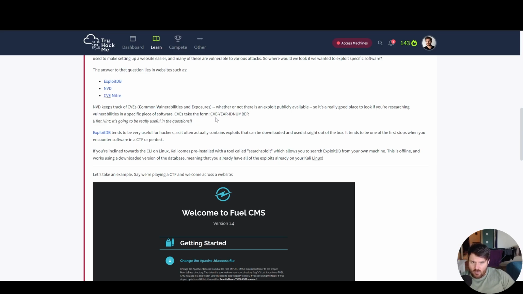SVEs take the form of SVE, the year created, the ID number. Hint, it's going to be really useful in the questions. ExploitDB tends to be very useful for hackers as it often actually contains exploits that can be downloaded and used straightforward out of the box. It tends to be one of the first stops when you encounter software in a CTF or a pentest.